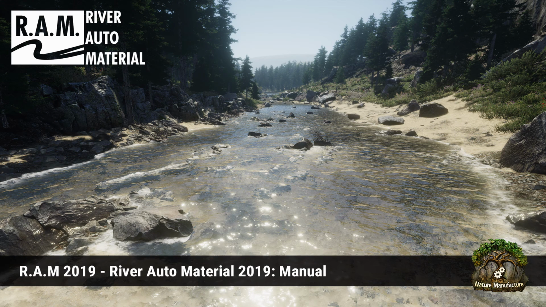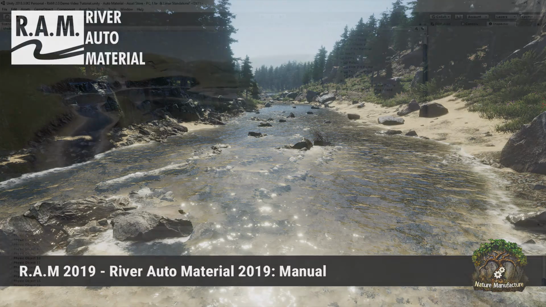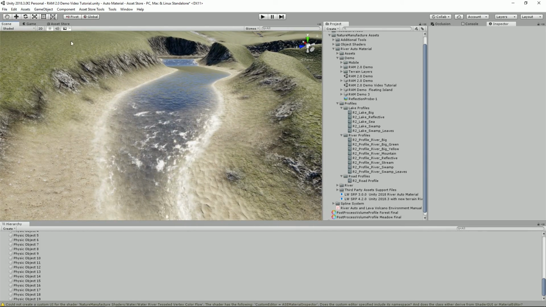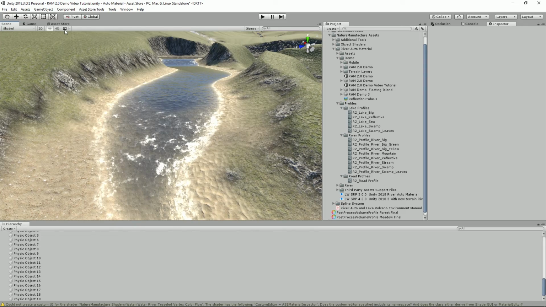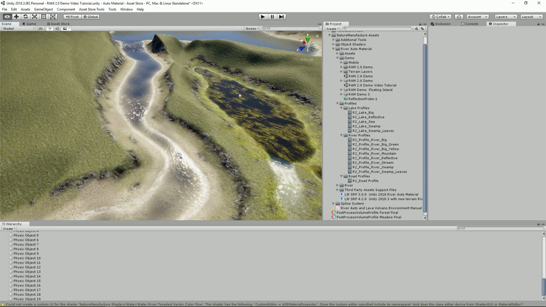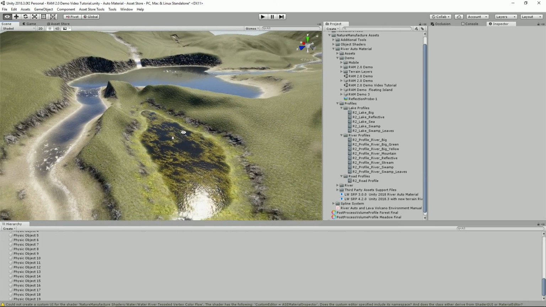I would like to show you our new River Auto Material 2019, and let's take a look at this tutorial step by step. First of all, we have to be sure that we have this checkbox turned on. Basically, it turns timing on in your project. Our water and flow is based on time. That's why it's very important.